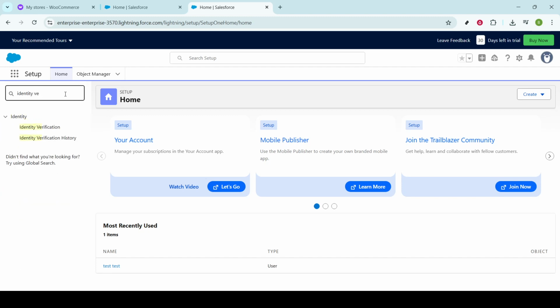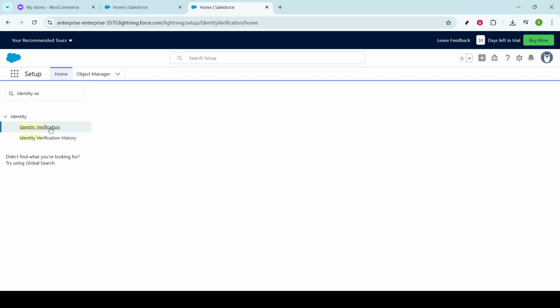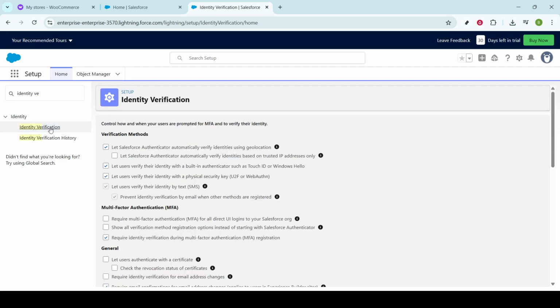As soon as you type in the term, an option labeled Identity Verification will appear in the list of search results. Go ahead and click on that option. You've now arrived at the Identity Verification Settings page. This is the hub where you can manage your account's identity verification preferences.